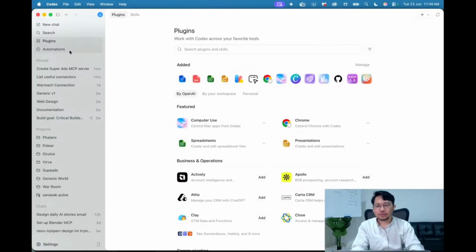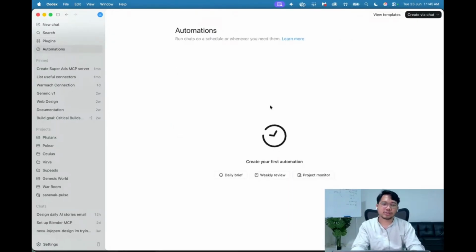On the other hand, we also have automation. I rarely use automation because I think it is much easier using Cloud Cowork, sorry. Cloud Cowork is much easier to actually run automation, so I usually run automation on Cloud Cowork. All right, so this is it.